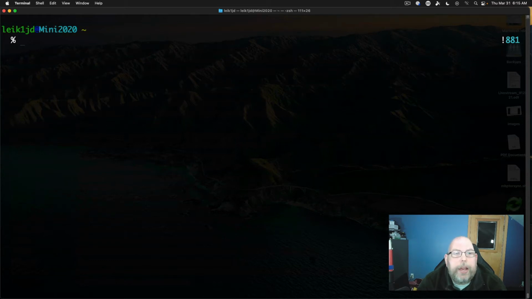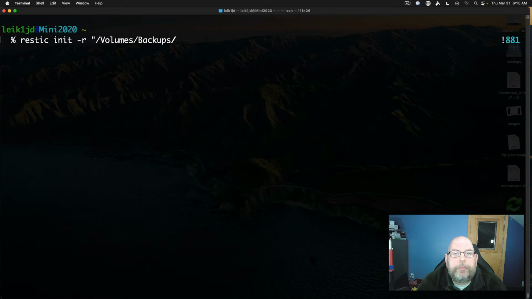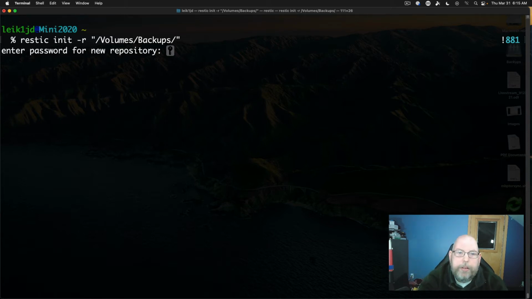And we do that by saying restic init -r for repository, and then put the path in quotes. It's going to ask you for a password for the repository. And please, you want to keep this safe. You want to have it be something you'll remember, and you will need this to restore out of your backup. So make sure it's something you can remember, or you have saved in a password manager.